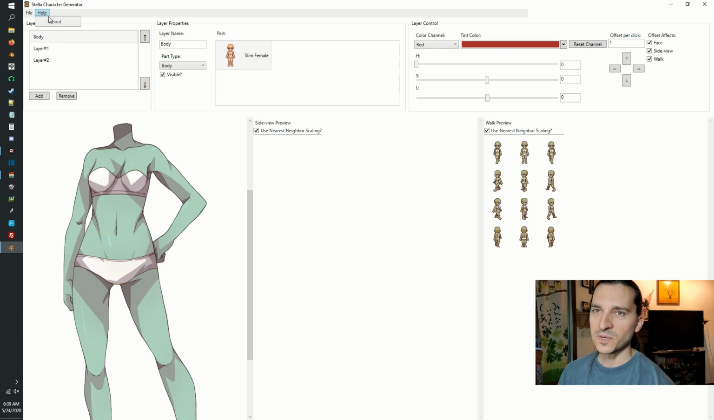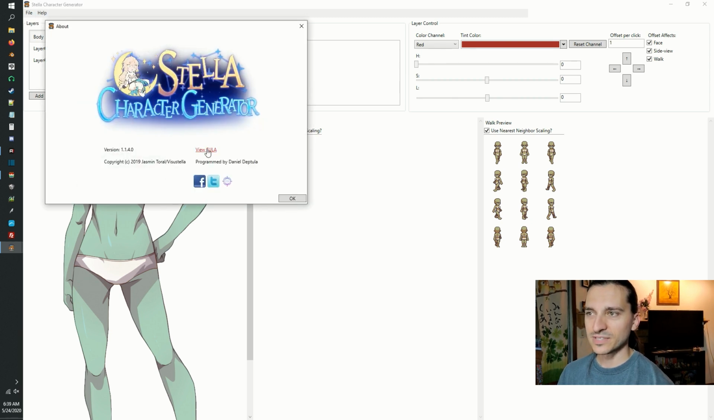As for the help menu, we just have an about, and then we have a link to the license agreement. I understood the license agreement as being you can use this program to create characters, and then you can use these character resources for any engine that is in the RPG Maker series. But definitely go visit Stella's itch.io webpage and take a look at the most recent license agreement to make sure that this program is right for you.